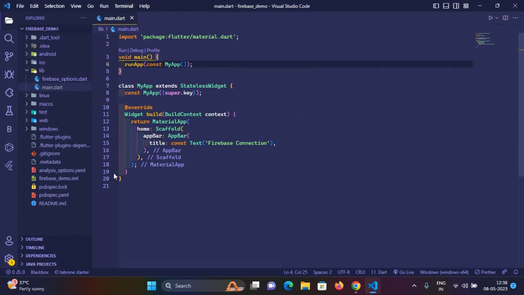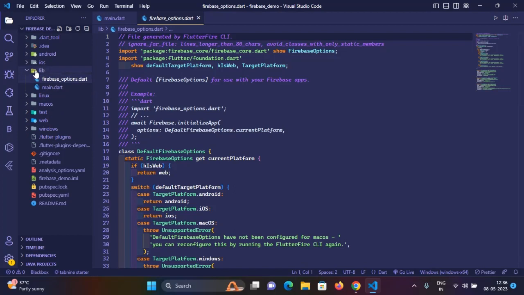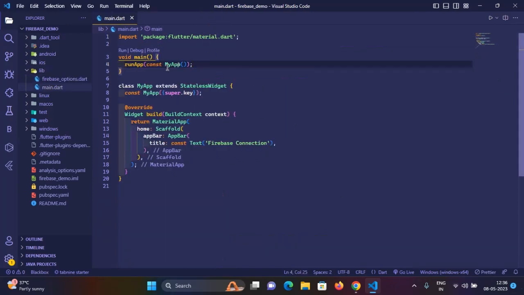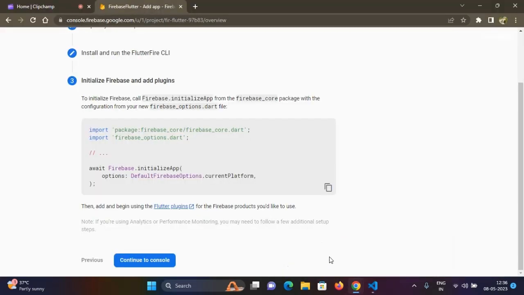As we configured our project in CMD just now, it added this to our project, right? firebase_options.dart. This is that one. So here in void main we need to add some other things also. First of all, we need to import these two libraries. Or first, let's say we need Firebase core also.